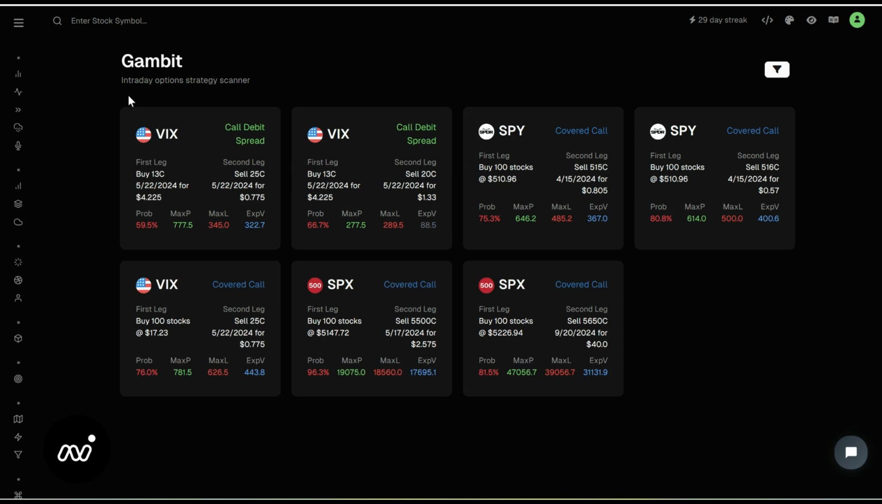Gambit is an intraday options strategy scanner, as it says right here. And I'm going to tell you right now, this is very, very advanced stuff. If you're not used to selling options and doing covered stuff, this is going to be a section that you would want to put a big X on. This stuff is a bit too big brain for me.